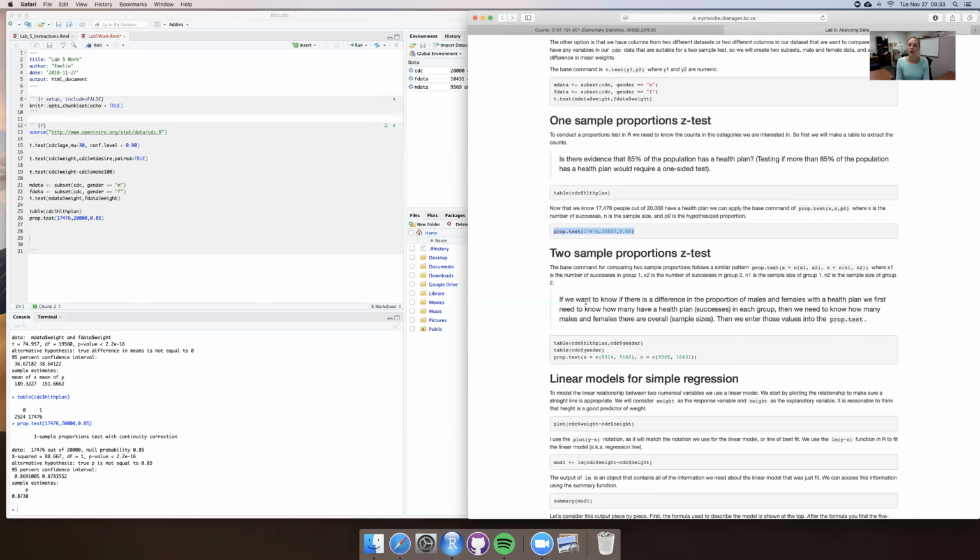So let's take it one step further and say that, okay, if we want to know if there's a difference in the proportion of males and females with a health plan, so we first need to know how many males and females have a health plan, right? And then we need to know out of a total number of males and females. So we already know the total number of males and females, but I've included the table just in case.